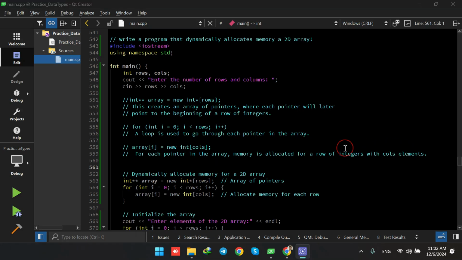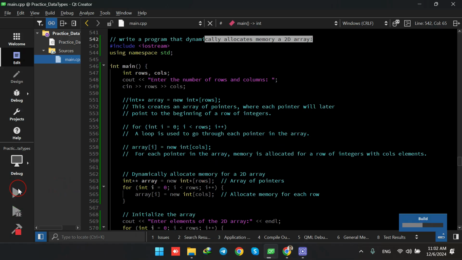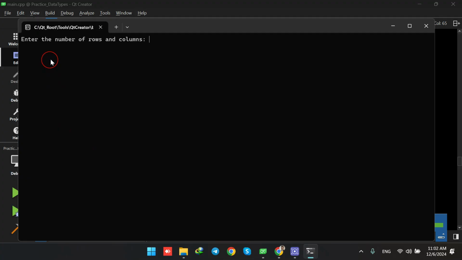Hello everyone, welcome back. In today's coding exercise session, we would like to write a program that dynamically allocates memory for a 2D, or two-dimensional, array. Let me first run the program and see how it works, and then we start analyzing the code. So basically it is asking to enter the number of rows and columns. So I would say 2 rows and 3 columns.